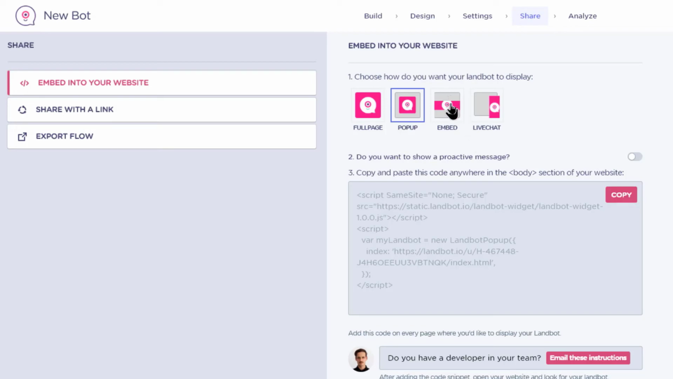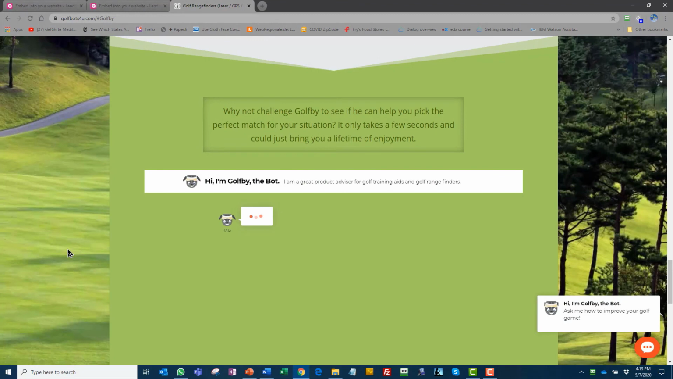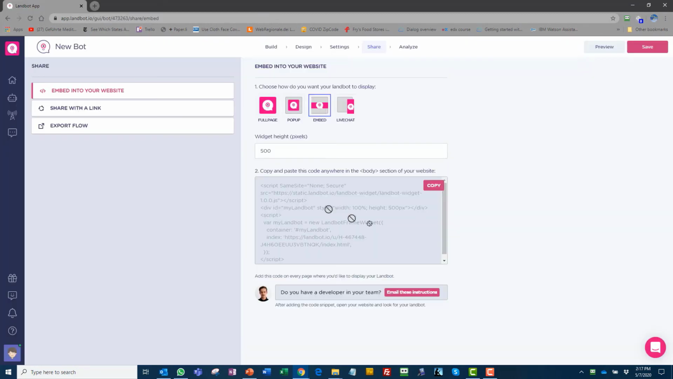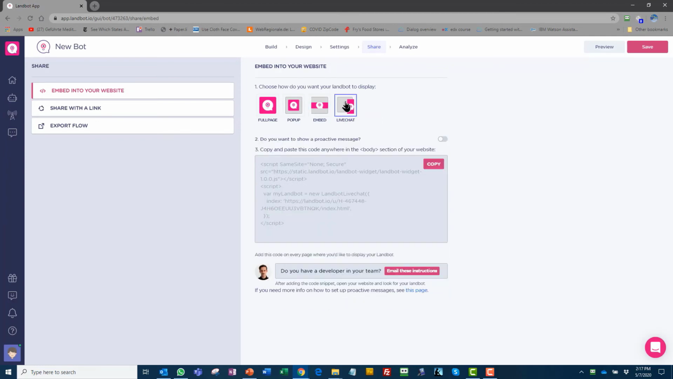Finally, embed. If you want the chatbot to be embedded in a web page, like in this example, which we're going to be using for the exercises, the code you see here goes into the body section. And last but not least, you do still have the live chat option.